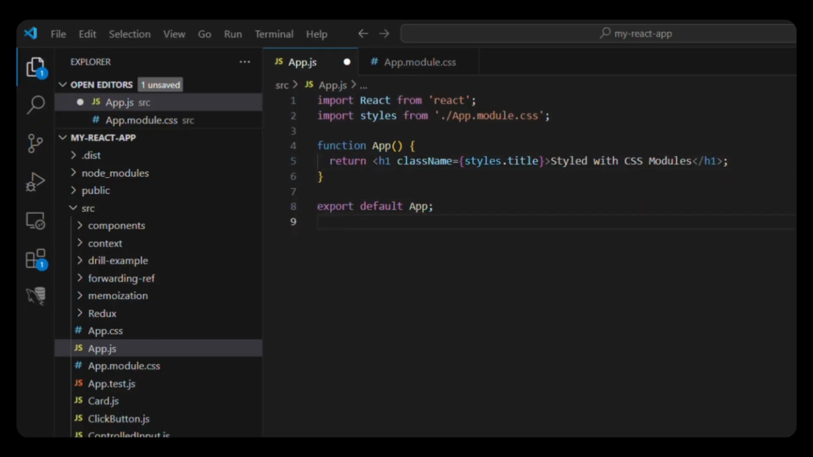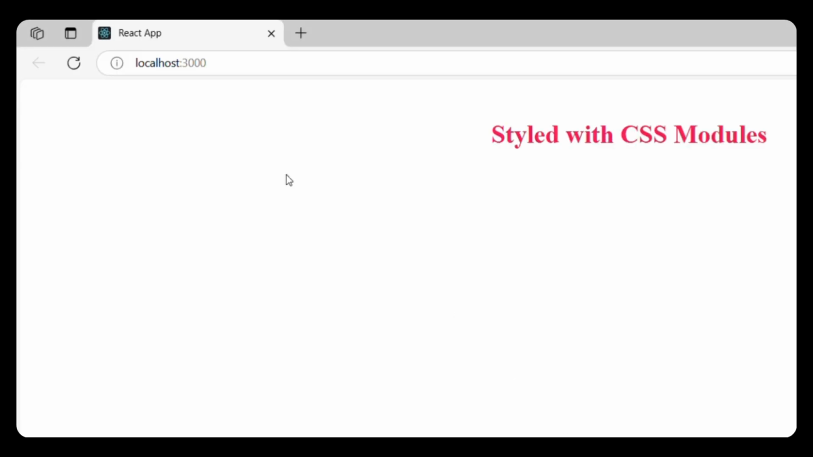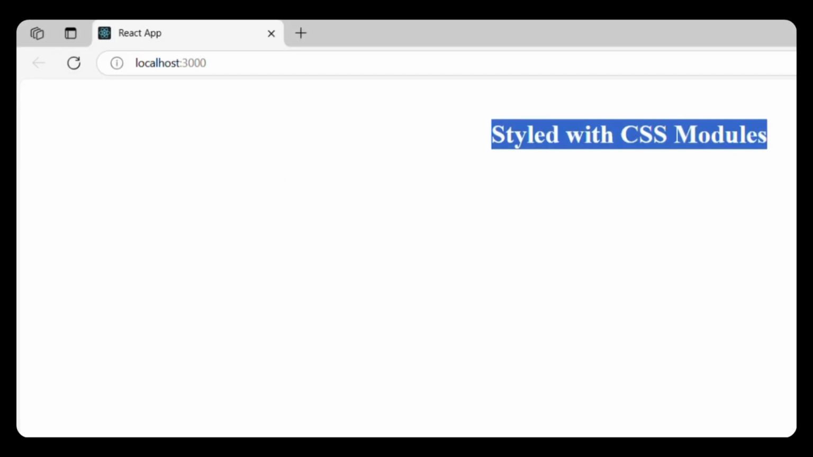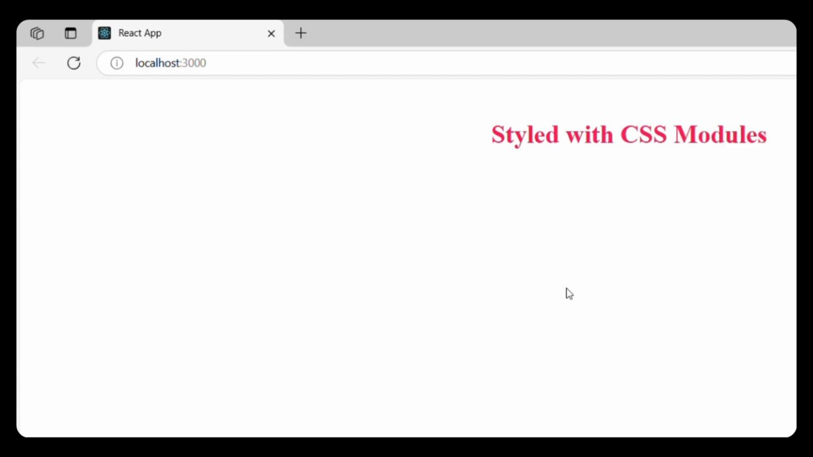Export default App. Save the file and open your browser at localhost:3000. You'll see the heading styled in pink with centered text. That's CSS modules in action, clean and modular.